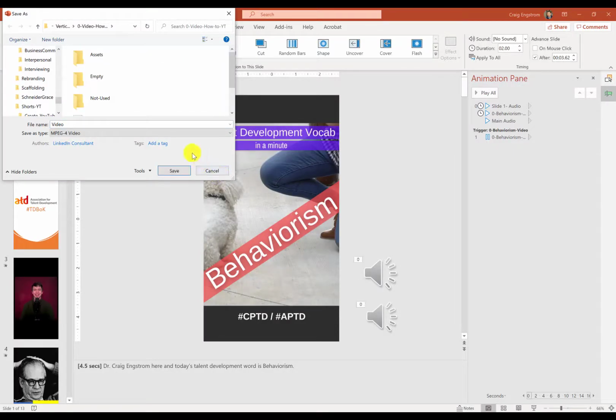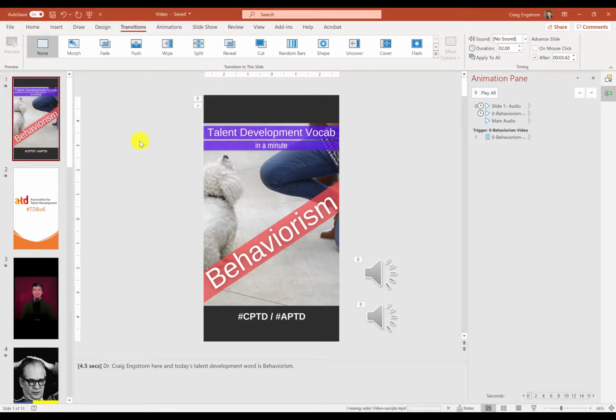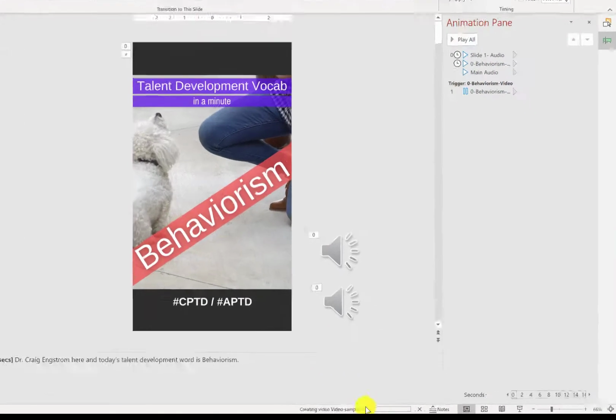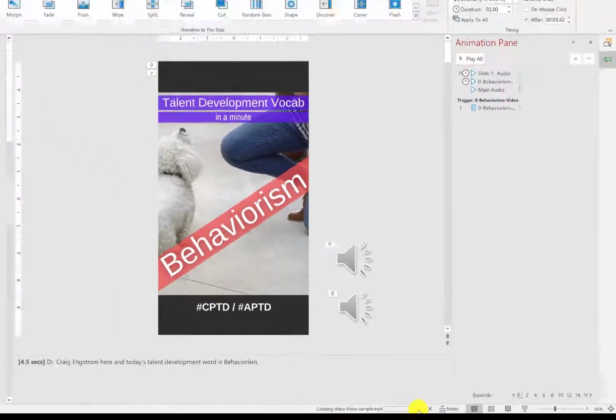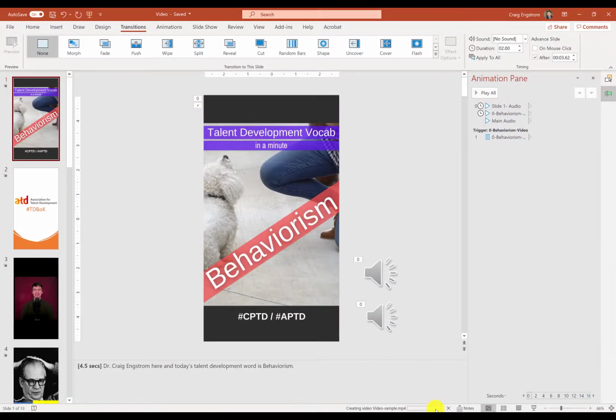It's going to ask me, where do you want to save it? I'm just going to put it in the folder that I want to save. I'm going to call it Video Sample so I know to delete it. I'm going to hit Enter, and I can check down here, and now it is recording the video. And that is all you need to do.